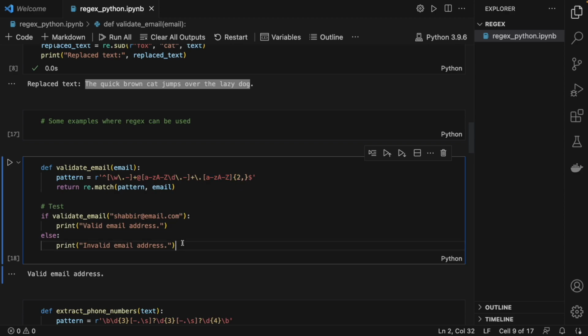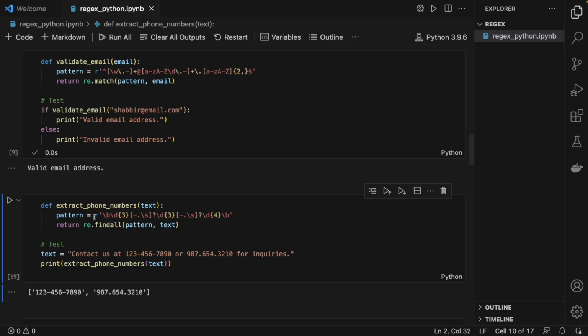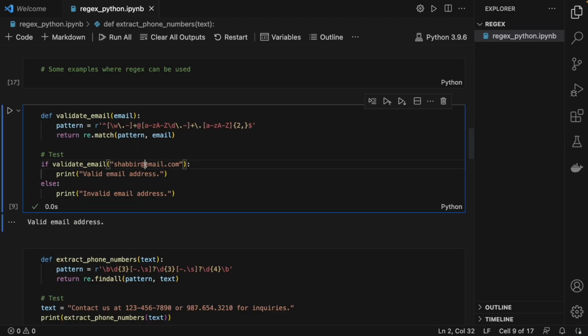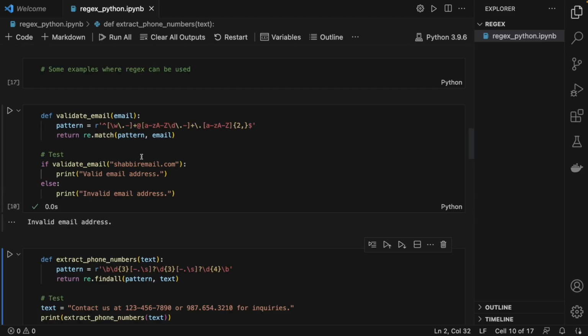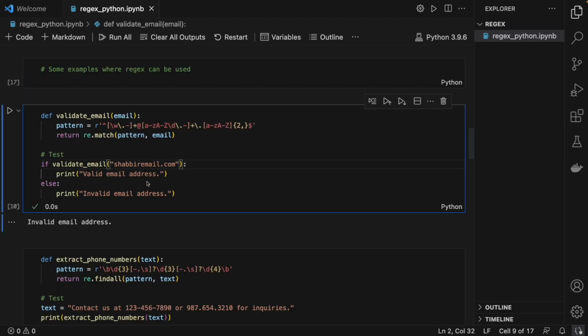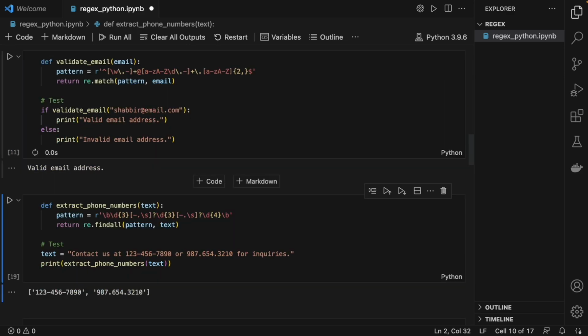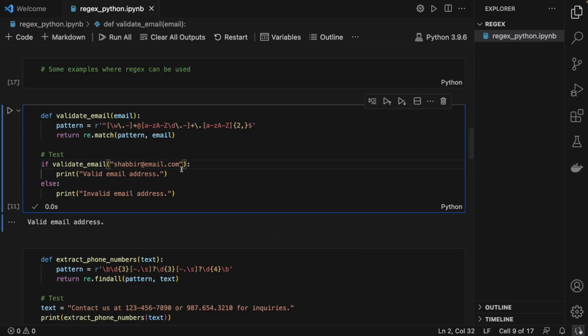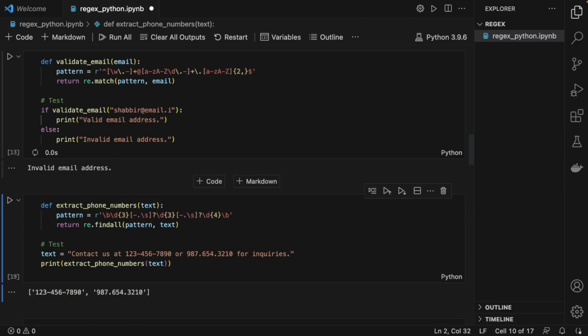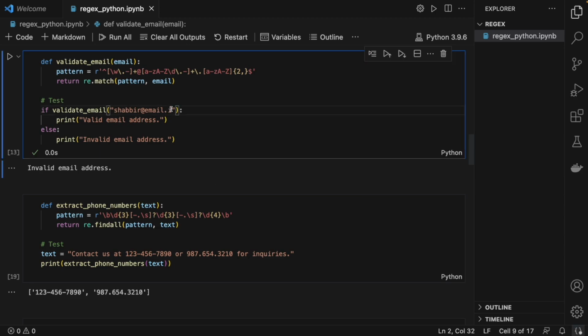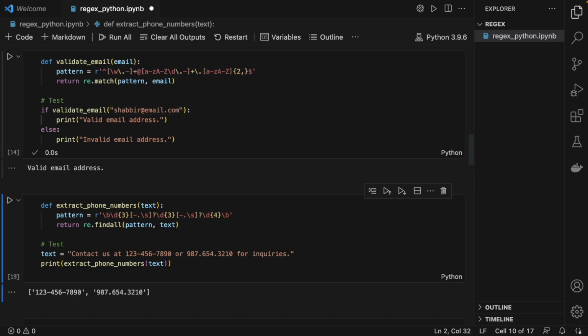So let's see if this works or not. It shows that okay, this is a valid email address. Now if I try to remove this, you see it is an invalid email address because there is no at the rate, so I always have to put the at the rate. Also, if I try this, so this is 2, right? It will show a valid email address, but if I go below that, it will show an invalid email address. So I hope that you got the concept of how the regex pattern was made here.